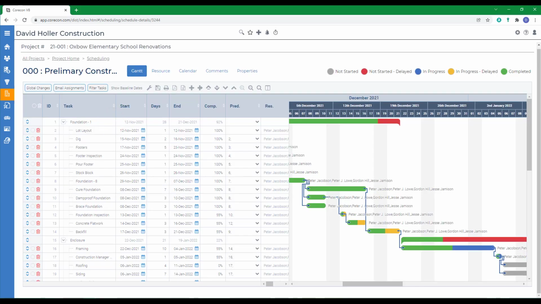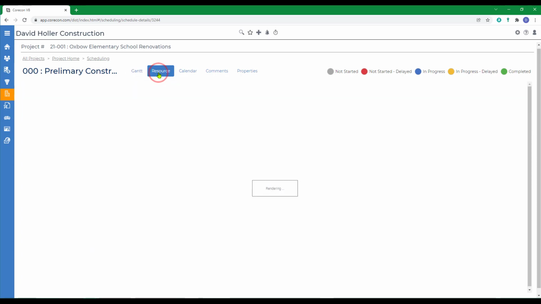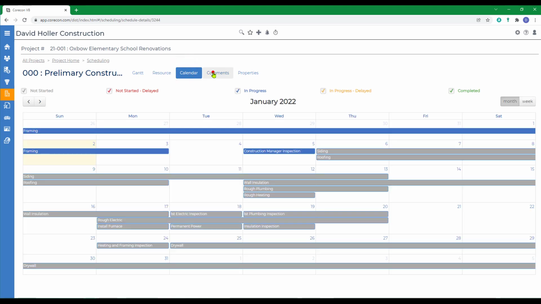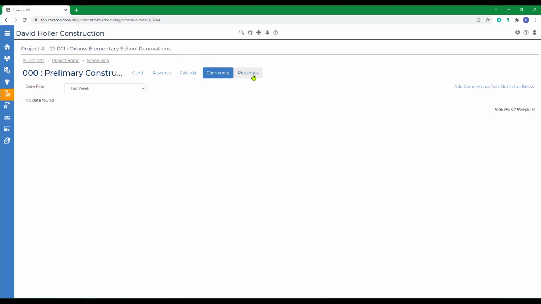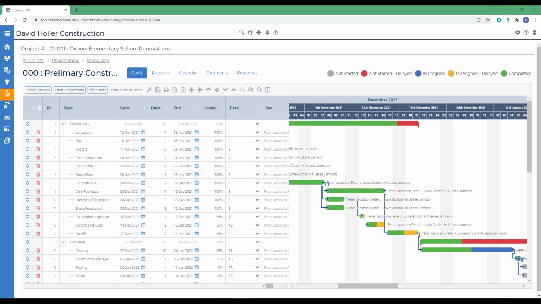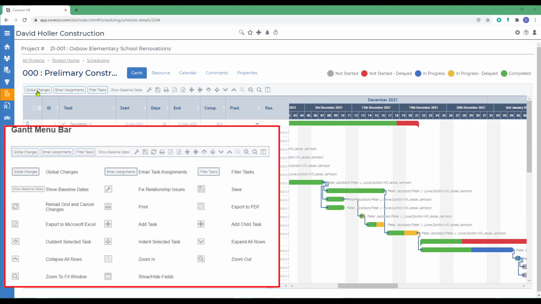A schedule includes several views. There is a Gantt view, a resource view, where tasks are assigned to a company, contact, or piece of equipment. There is also a calendar view. There's a place for comments and a place for properties. This is also where you can edit the schedule detail page back to Gantt. There's also a menu bar. There's global changes, email assignments, and filter tasks.